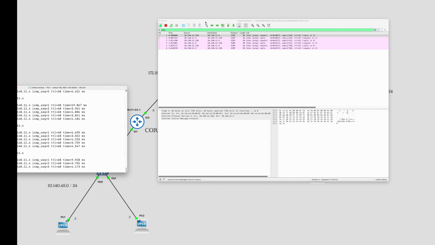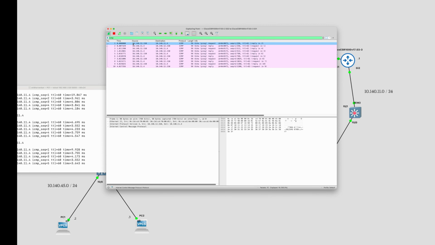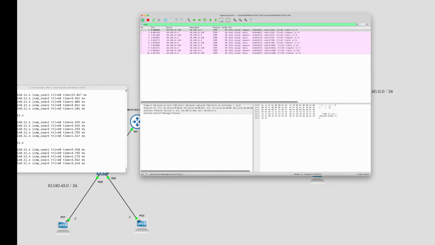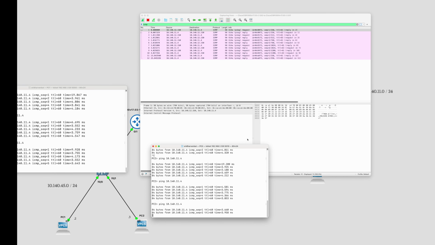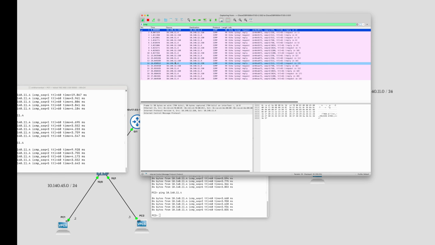And as you can see, this is too tiny probably. You can see the source IP is actually 150. It is not 10.140.45.2 or 3. Let me go to PC2 and do the same thing again. And as you can see, for this traffic also, the source IP is 10.140.12.150, the NATed IP.